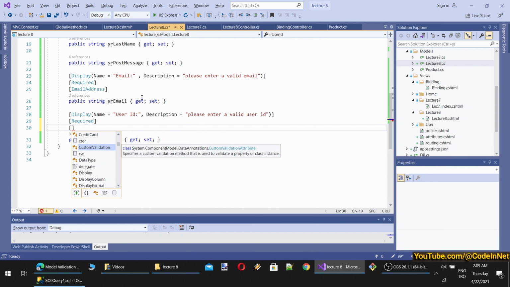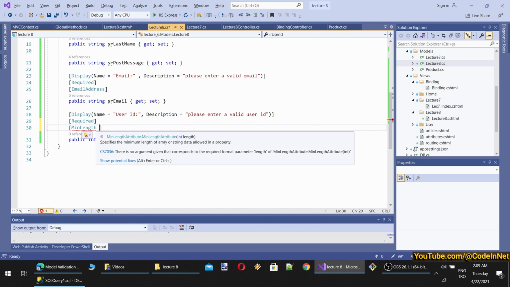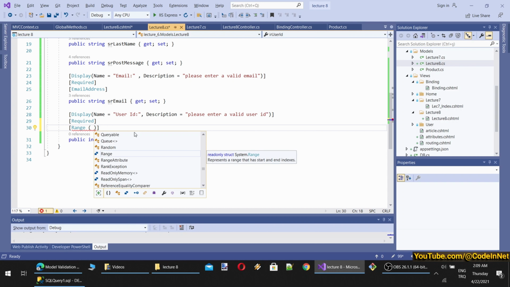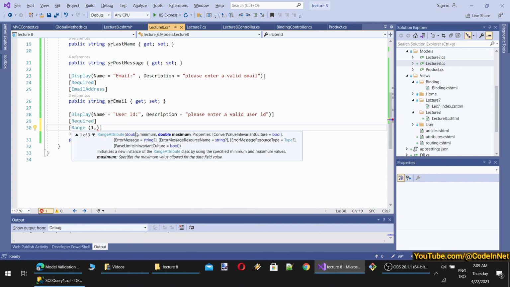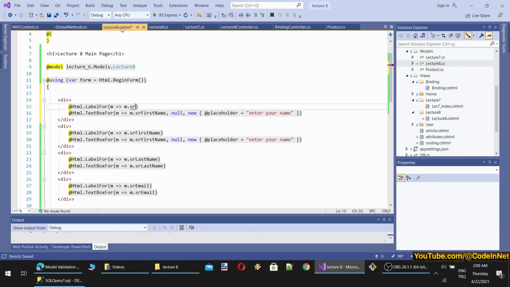There is custom validation as well. No. Probably we need to set range. It is for double though. I think we can set some values as, let's see, there is minimum, maximum. Let's set the minimum as 1, maximum as int32 max. And let's set them here, user ID. Text box for user ID.